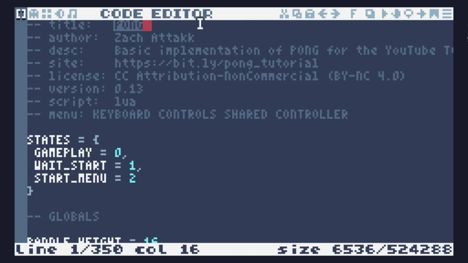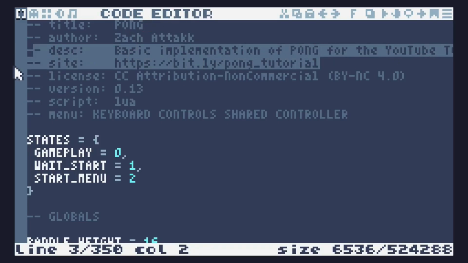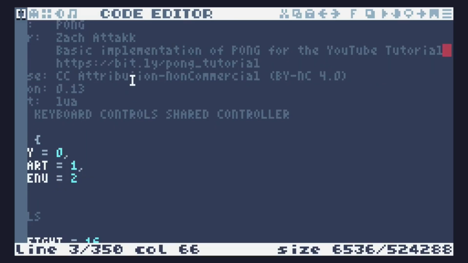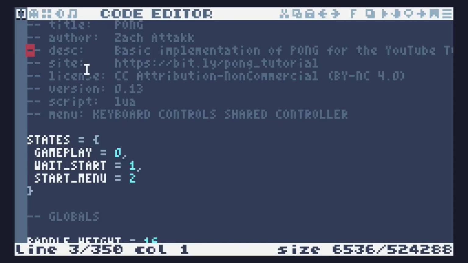So title, Pong, I just called it Pong. Author, your name. Description, what the game is. If you have a site, fill that in, otherwise just remove this entire line. The license defaults to MIT, which means free use. Anyone can use it, anyone can adapt it.